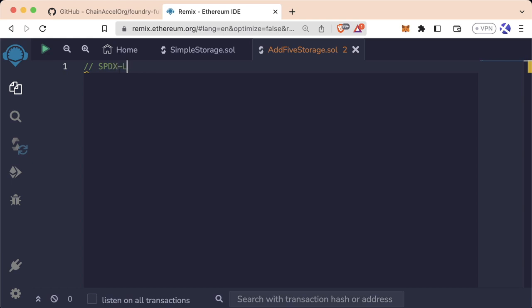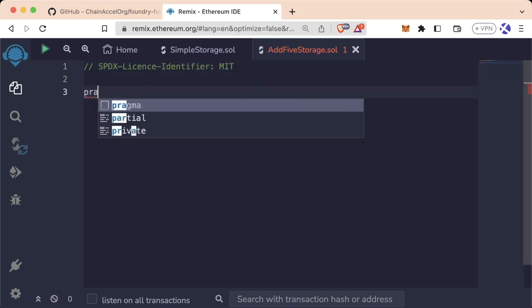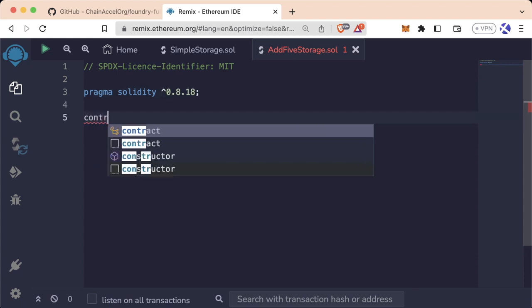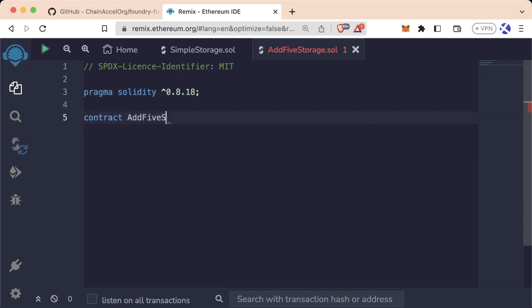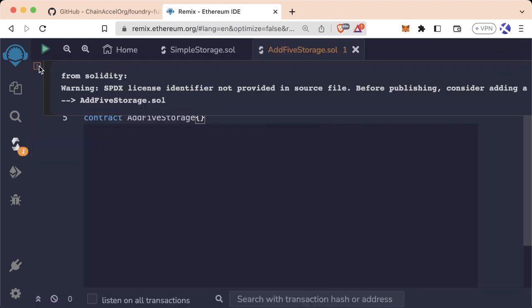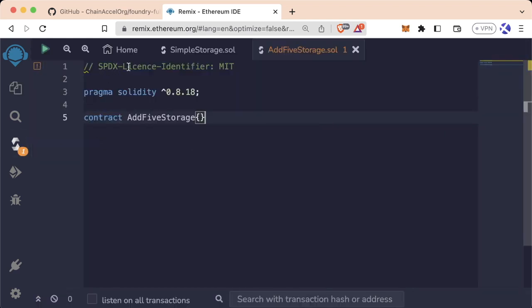And same thing, since this is a new contract, we're going to follow the exact same tips. We're going to do SPDX license identifier MIT. We're going to do pragma solidity 0.8.18. Let's even do the little caret here. And we'll do contract Add5Storage, like so. We'll hit compile. Great, looking good. Oh, I'm getting a warning. SPDX license, spelled license wrong. So let's spell that right.